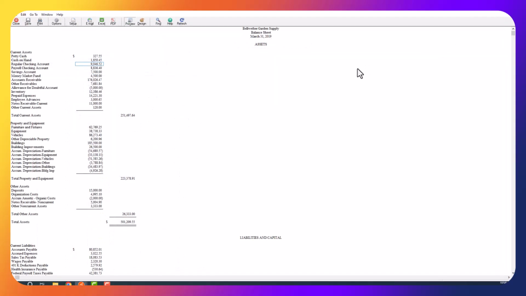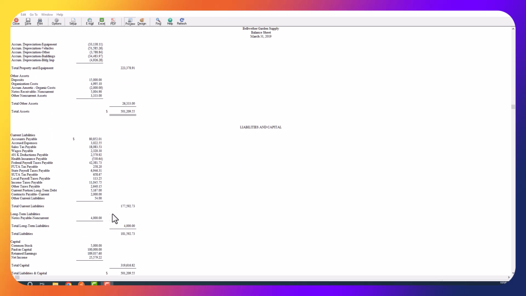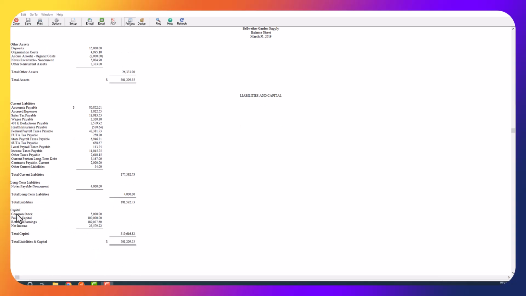If I scroll down a little bit, the liabilities are also placed into buckets, into categories. We have current liabilities and long-term liabilities. And then finally, we have the equity section. And instead of rolling the net income and including it in the prior retained earnings, Sage separates out the current net income from the prior retained earnings.